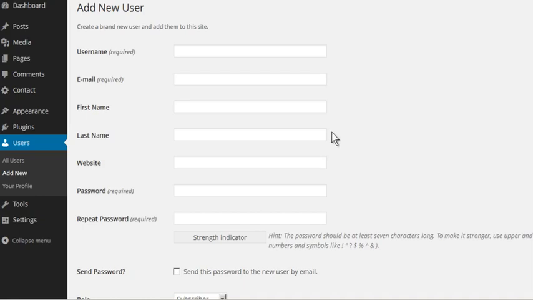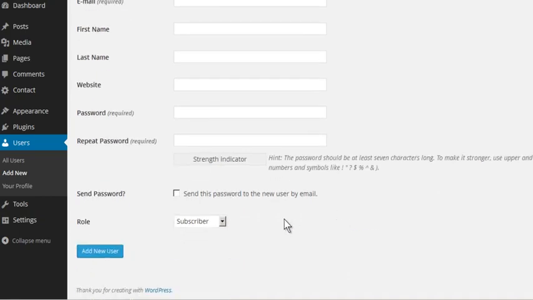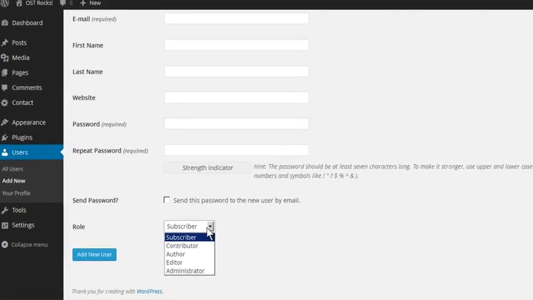First name and last name can get used when showing who wrote posts. A website, so if you have an author who actually has his own website somewhere else, you could put that in here. The password, you have to put it in twice, and it has a really excellent strength measurer. And optionally, I can have this password sent to the new user by email. So the new user would get an email saying, "Hi, welcome to WordPress. You may go here and you may log in with this username and password." And then we can choose the role. The roles available are subscriber, contributor, author, editor, and administrator.